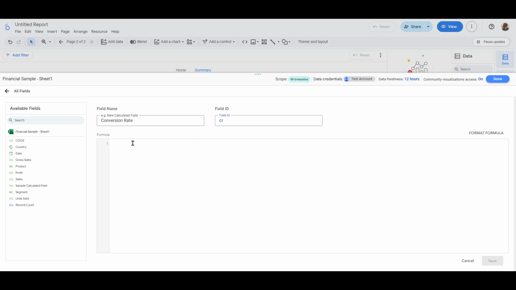Conceptually, conversion rate is total conversions divided by total audience. In many data sets, that might look like something similar to conversions divided by audience, or purchases divided by users, or leads divided by sessions. Your exact field names will vary, and that's expected, so use the correct names from your data source.